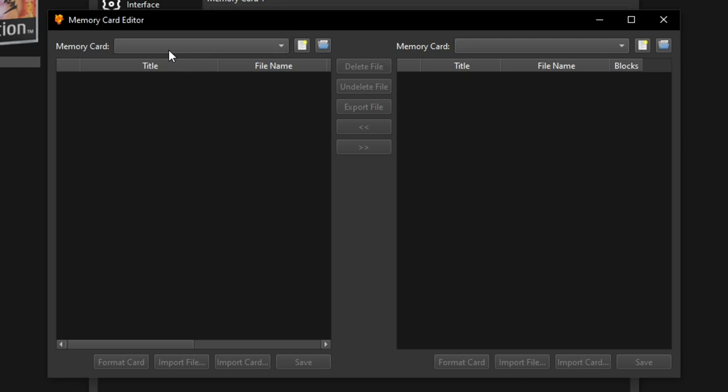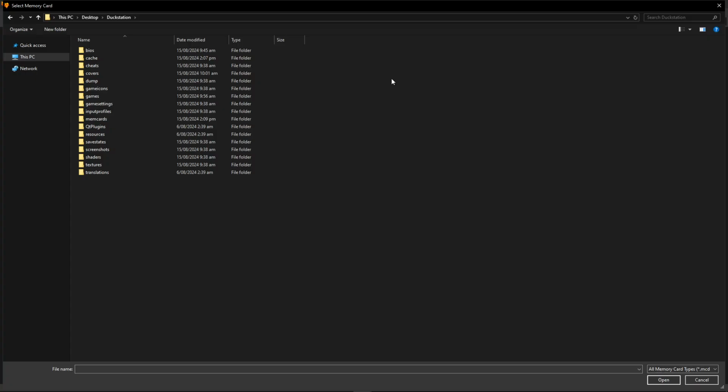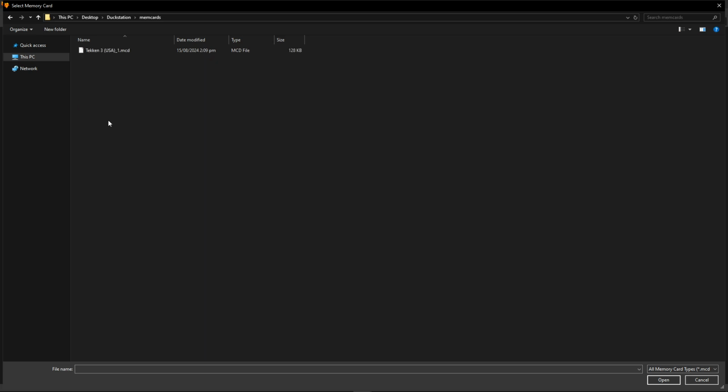If your game is not showing up here, that means you didn't play enough to get to the point where the game saves for you. But if it's still not showing up, then you're gonna click here on this little folder icon to open card, and you're gonna navigate to the folder where the memory cards are stored. In this case on DuckStation is this folder here, mem cards, on the emulator folder, and you should see all the save files you have.